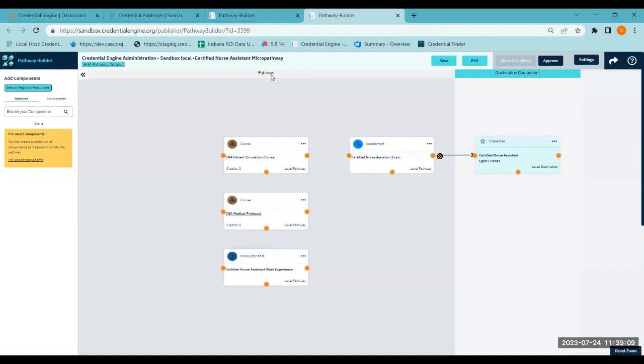You can see there's a few cards there laid out on the board already. If there was a progression model, the levels in the progression model would show there instead of pathway. So that's the pathway progression, and the board is that area below it. So the board is where we drag and drop our cards and build our pathway. We begin to connect them left to right toward the destination.